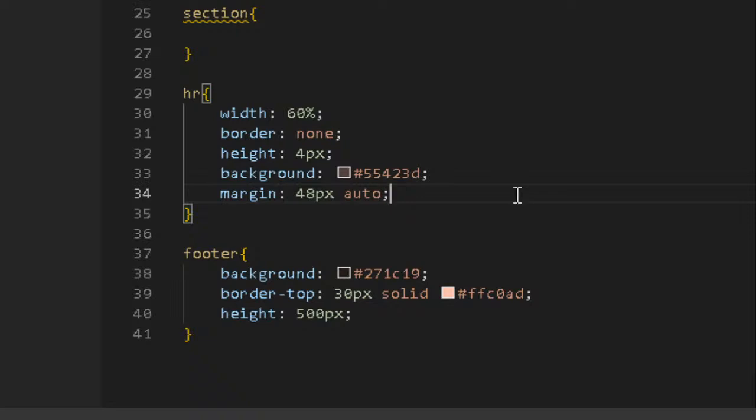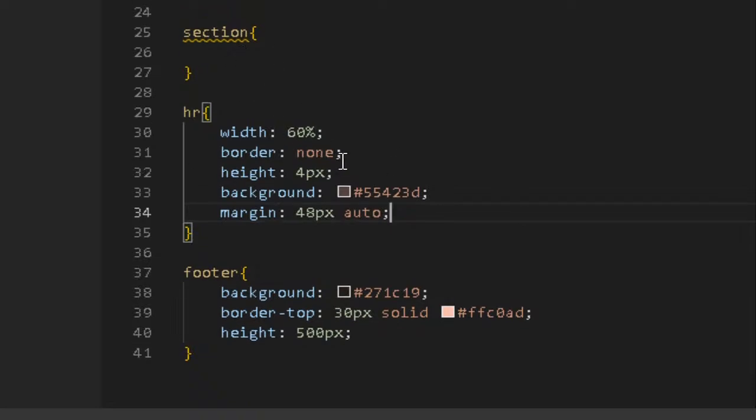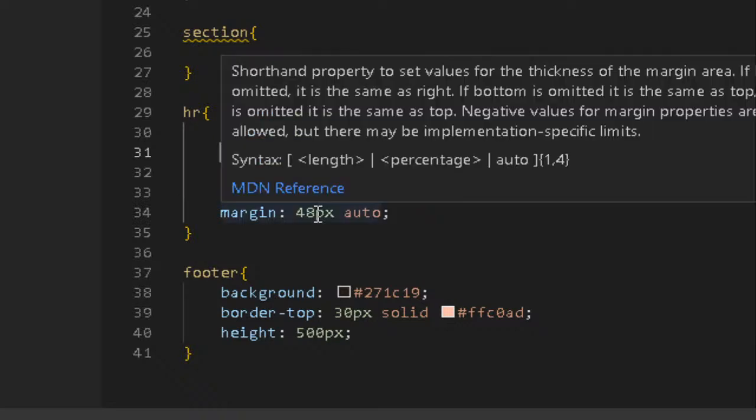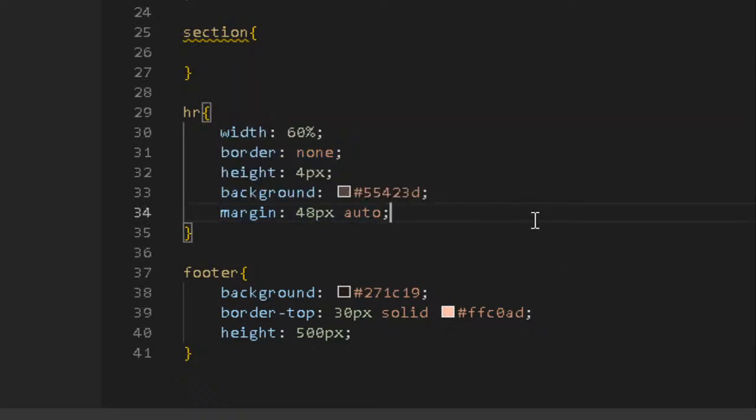Because really all it's doing here is creating a single little HTML element, right? We can almost think of it as a div, right? So we're treating it the same way that we would a div, except one of the things that we'd also have to do is remove the border from it because it puts a border on it by default.